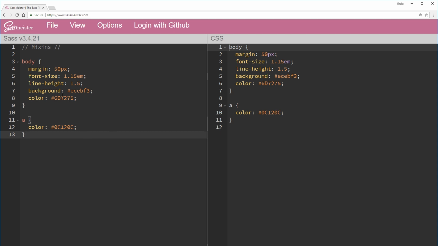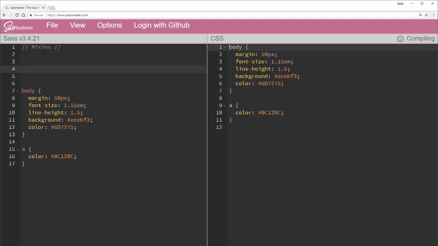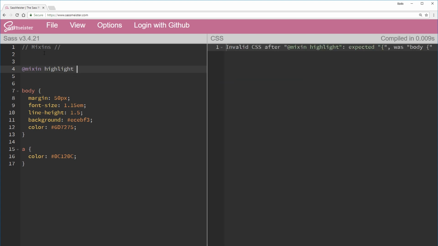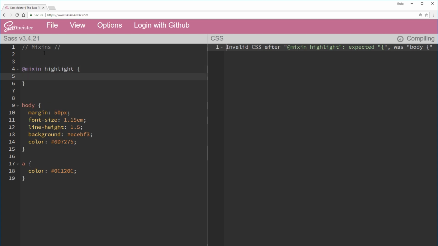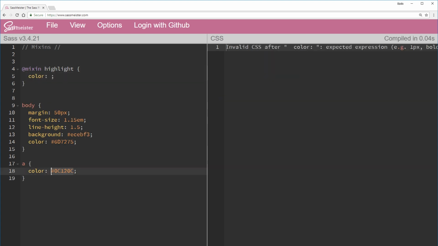Say you already have a little bit of styling, and then we come and make a mixin. So I'm going to bring my mixin all the way at the top here. We're going to call it mixin highlighter, or just call it highlight, I guess. And what this mixin is going to do is highlight things. So then say I did the color, and in this case, the background color is going to be the same color as my link itself.